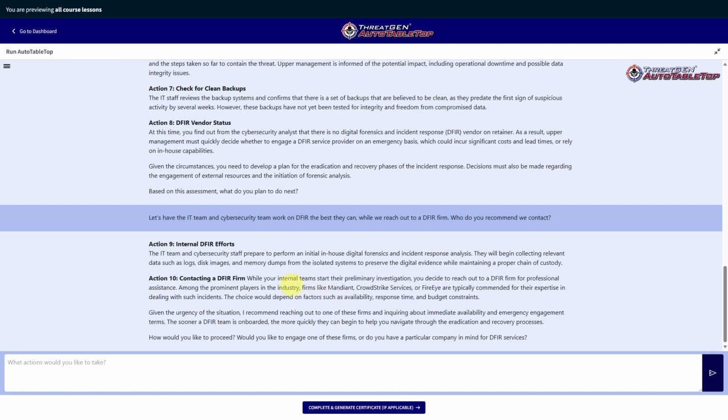While your internal teams start their preliminary investigation, you decide to reach out to a DFIR firm for professional assistance. Among the prominent players in the industry, firms like Mandiant, CrowdStrike Services, or FireEye are typically recommended for their expertise in dealing with such incidents. The choice would depend on factors such as availability, response time, and budget constraints.